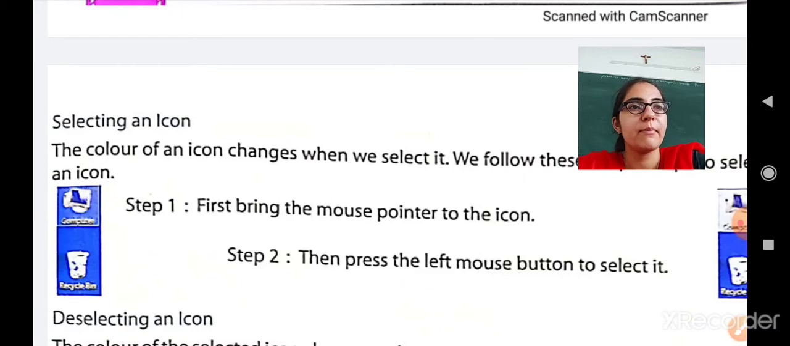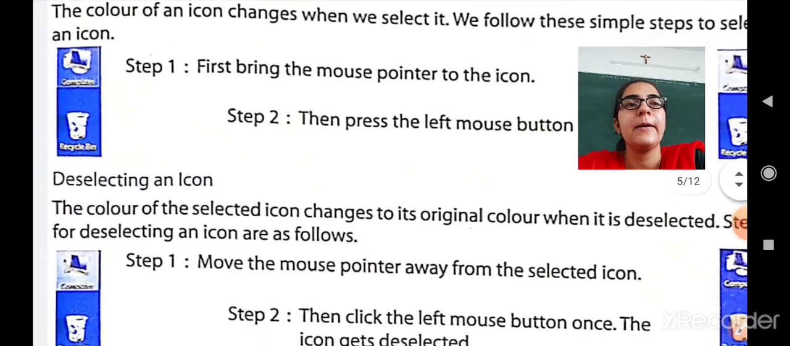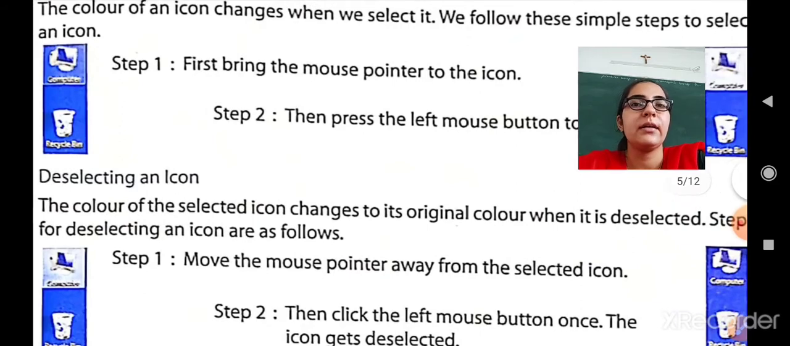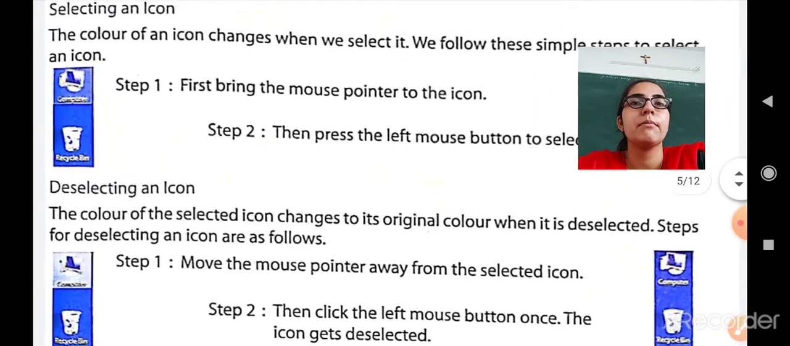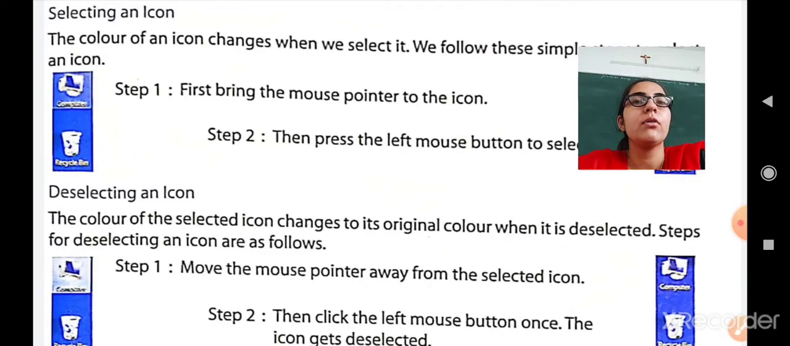So first move your mouse pointer to the icon you want to open. There are two buttons on the mouse. First is the left button and second is the right button. So you have to press the left mouse button to select it. Now how to deselect the icon? Suppose you want to open My Computer, but by mistake you have clicked on the recycle bin. So now you want to deselect that icon.